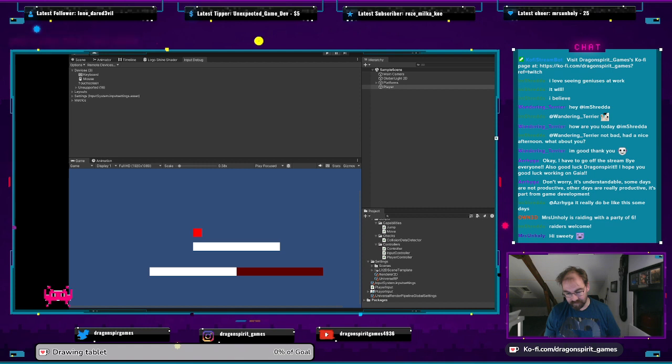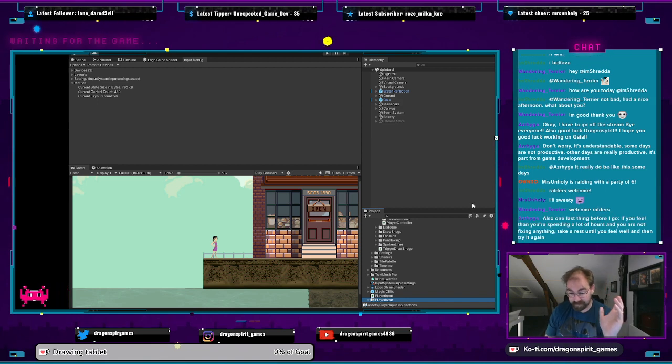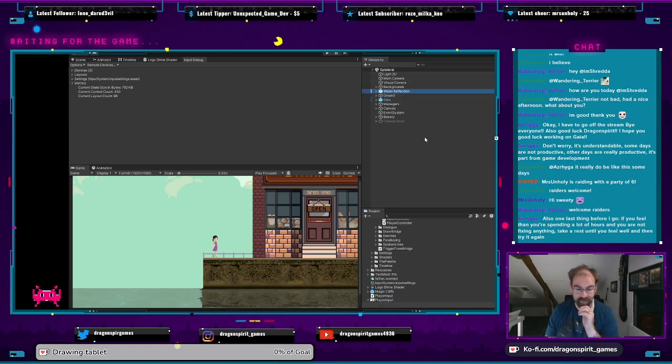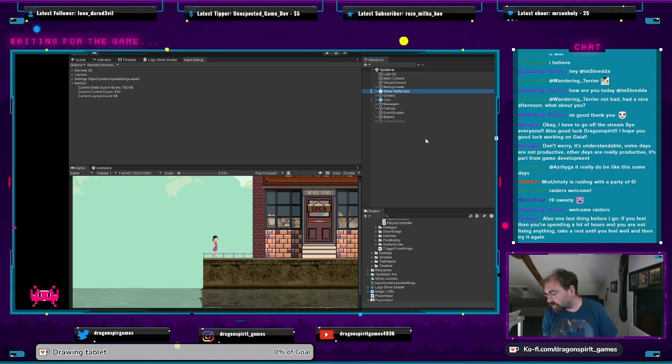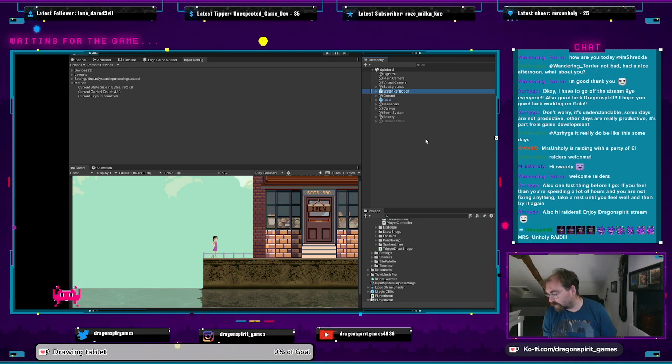I'm kind of struggling getting the same functionality to work in the original project. For whatever strange reason, my input is not being detected. So yeah, for one last thing before you go, if you feel that you're spending a lot of hours and you are not fixing anything, take a rest until you feel well again and try it again.